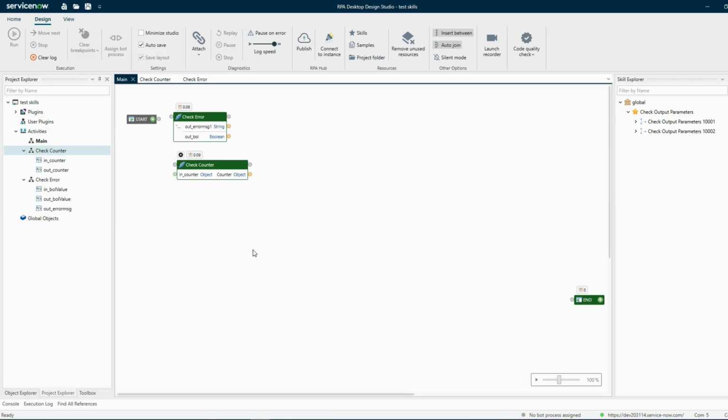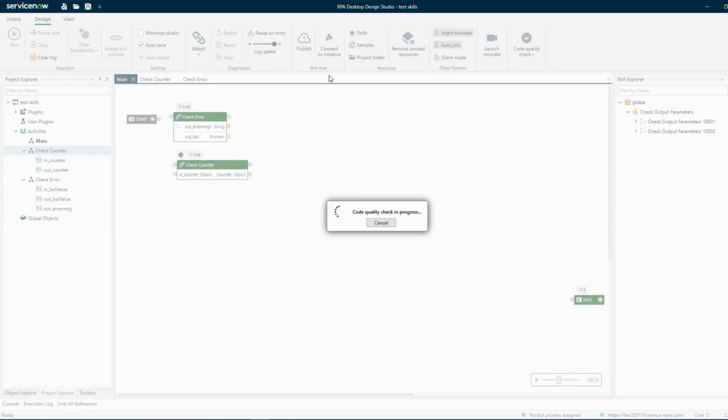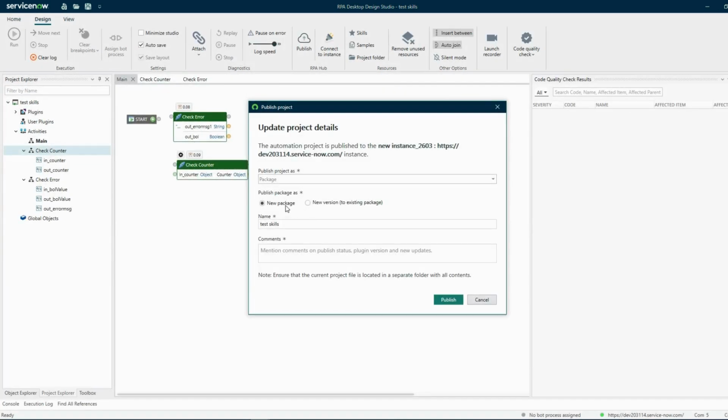So create your skill and be done with your testing. The next step is to publish it to the RPA hub. You have to click on this publish button. You have to choose whether you are publishing a new package or just a new version of an existing one. I've already published mine in the RPA hub.